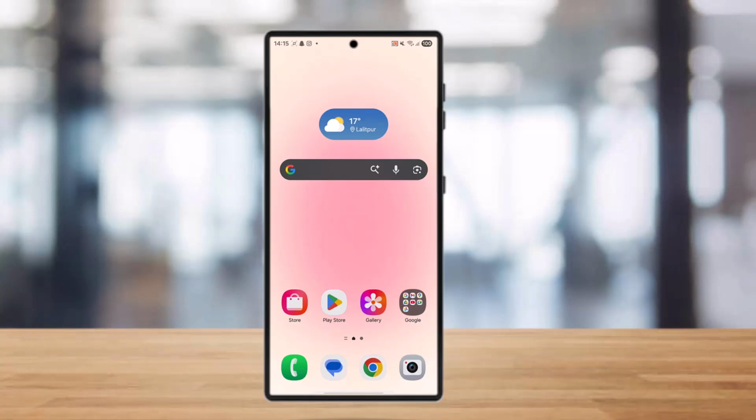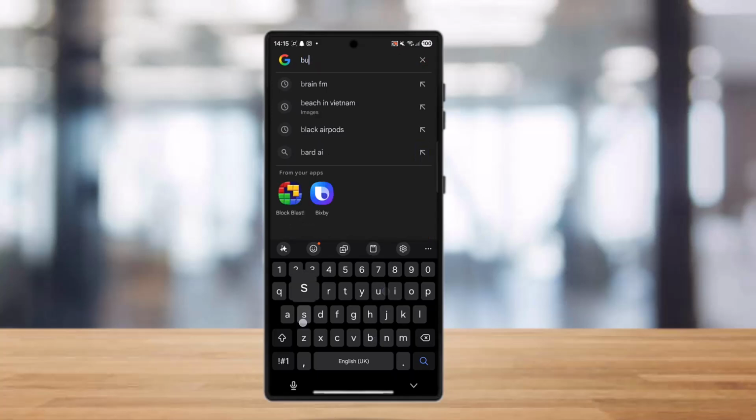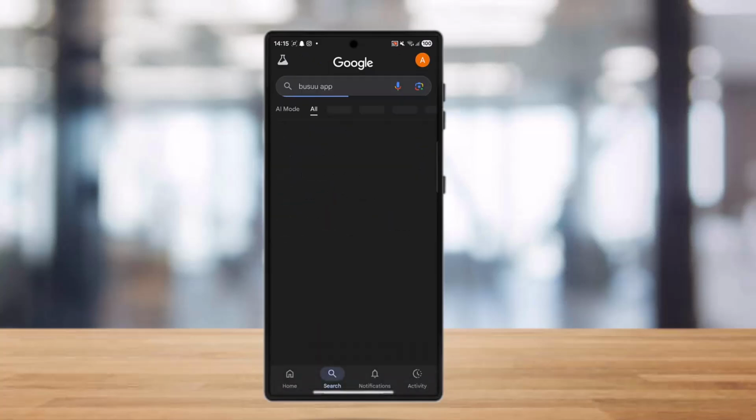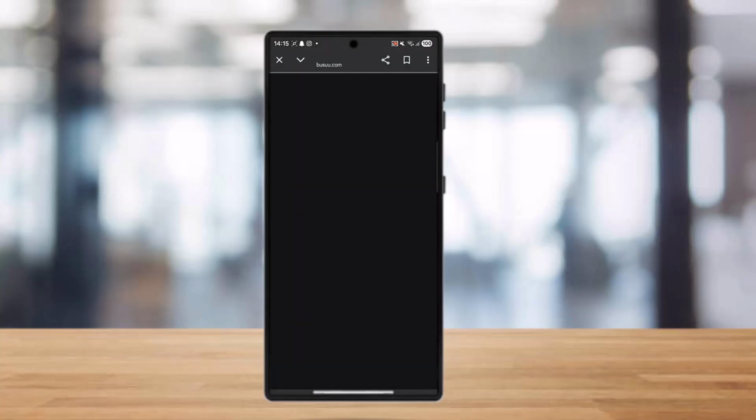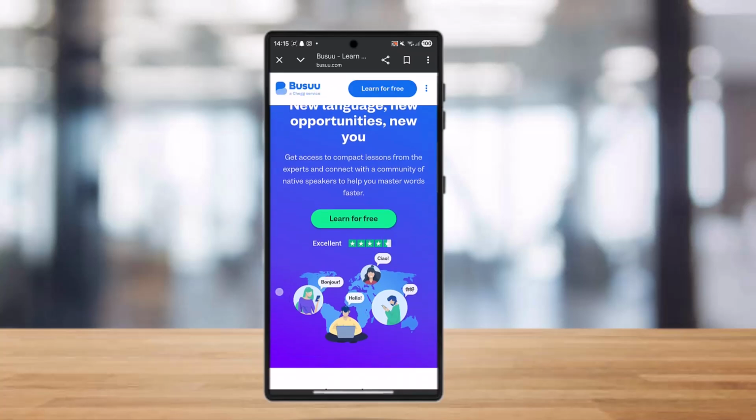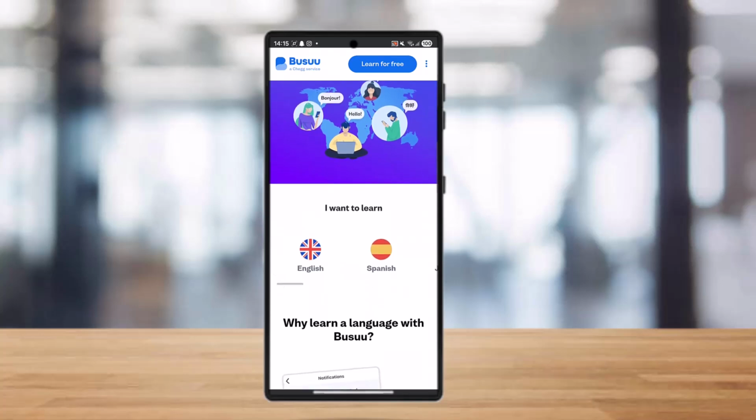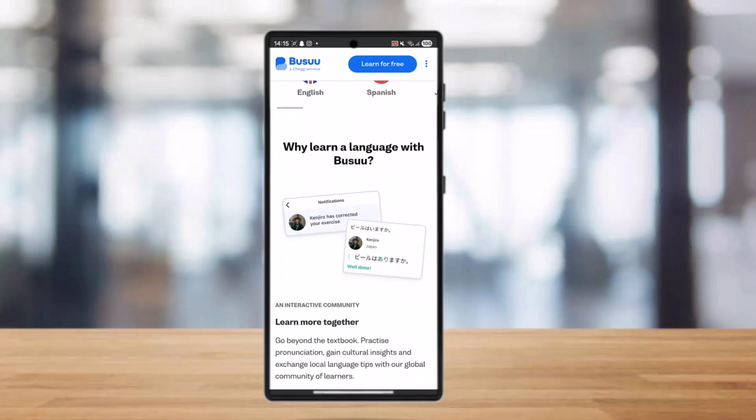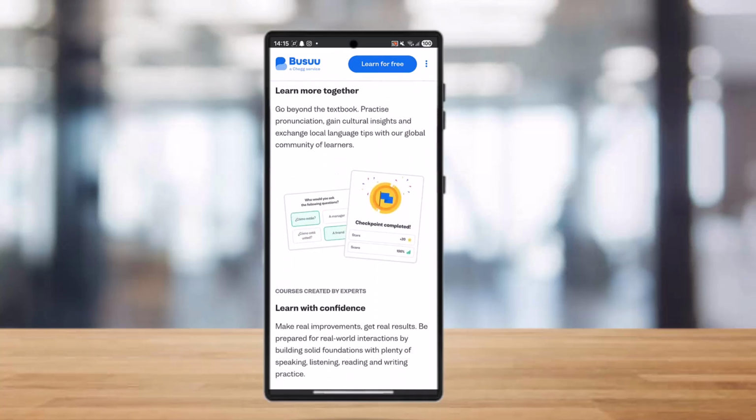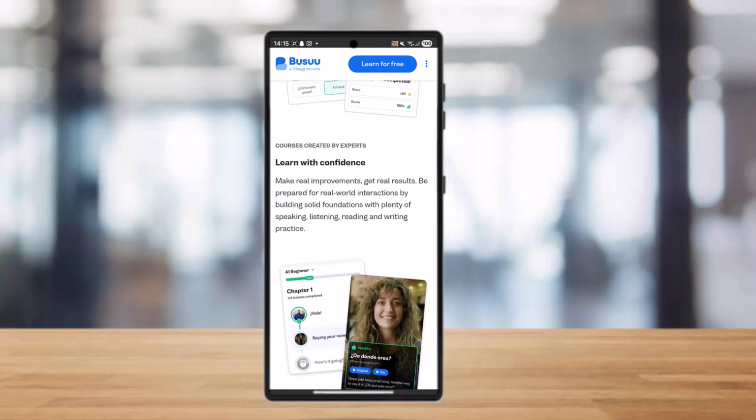So if you want to save custom phrases in Busuu, all you gotta do is simply go to Busuu. Once you're in your Busuu, be aware that Busuu automatically saves the vocabulary items, that is single words and short phrases, from its structured lessons into your vocabulary reviews list, which is available to only the premium users. You cannot add completely custom or user-defined phrases to this list manually.